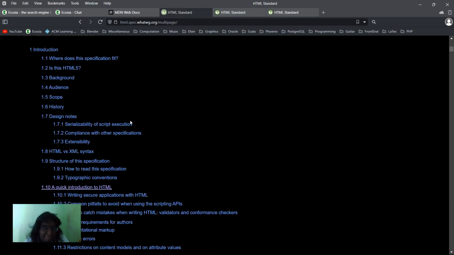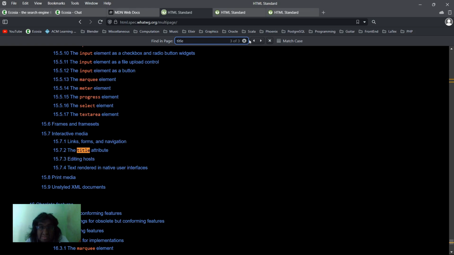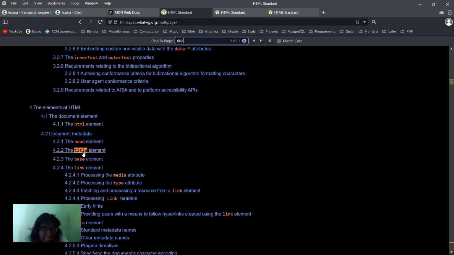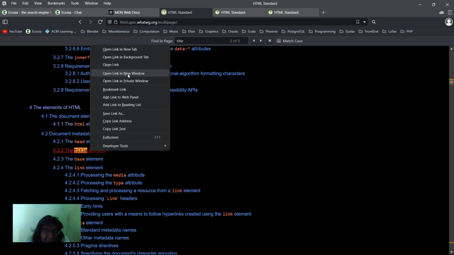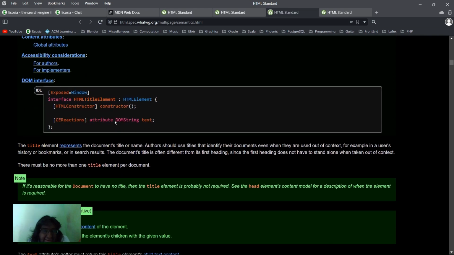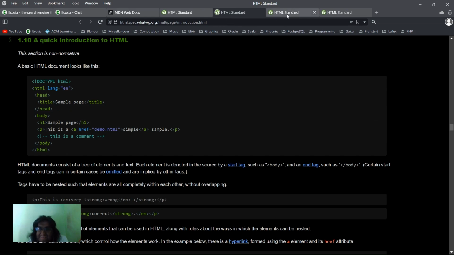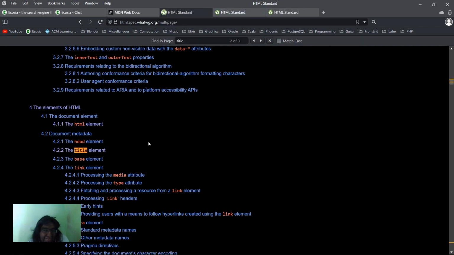But if you don't want to experiment, you come here to the standard and look for title. There are some three of them. The title attributes, the title element, yeah, those are HTML elements, not components. And here is what you need to know. The title element represents the document title or name. I thought I should use that. I mean, with this document, you can be the expert in HTML.